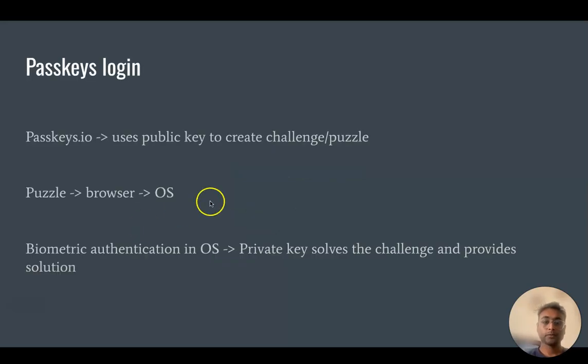Now, how do passkeys actually work, right? So a private key and a public key are created. The private key is sitting on your device, let's say your phone or your desktop. A public key is sitting on the website, let's say passkeys.io. When you try to sign into passkeys.io, it knows that someone is trying to access the account with abhitest1@gmail.com. So it tries to find the public key for abhitest, creates a puzzle of sorts, and sends it to the browser. The browser sends it to the operating system.